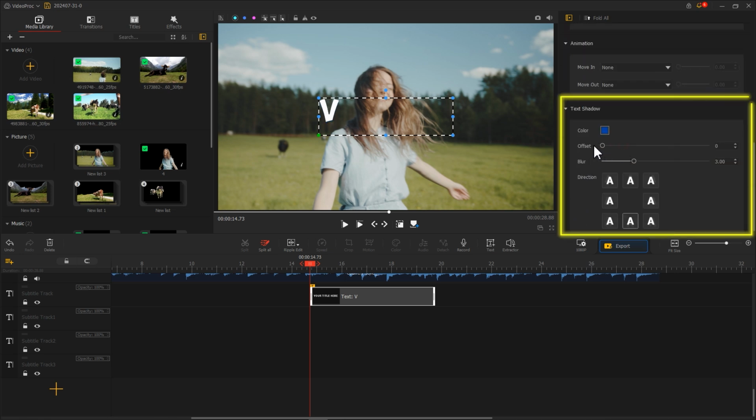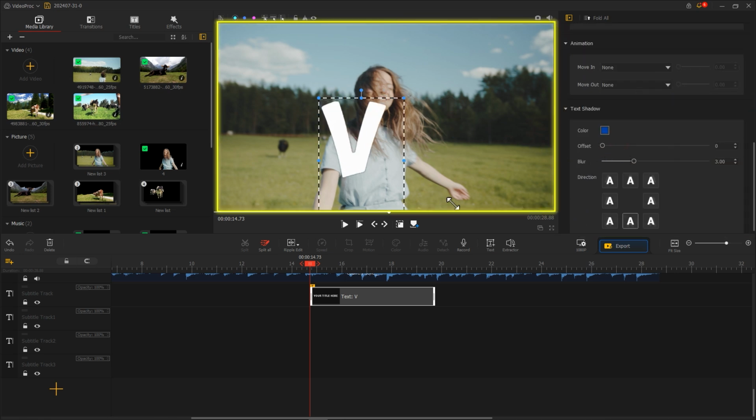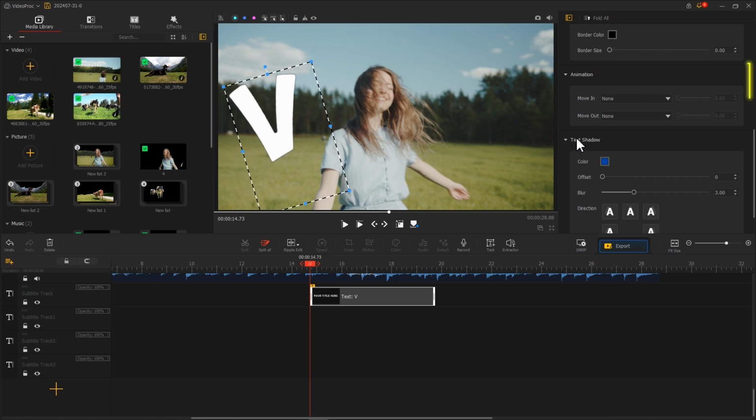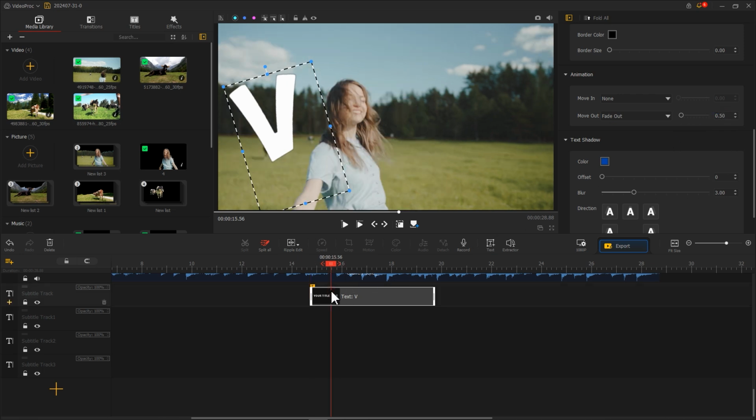Delete text shadow. Adjust the size and position of the text in the preview window, and rotate the text slightly if desired. In the animation section, we find Move Out, select the Fade Out, and adjust the time to 0.5 seconds. Next, copy the subtitle material to the second track.